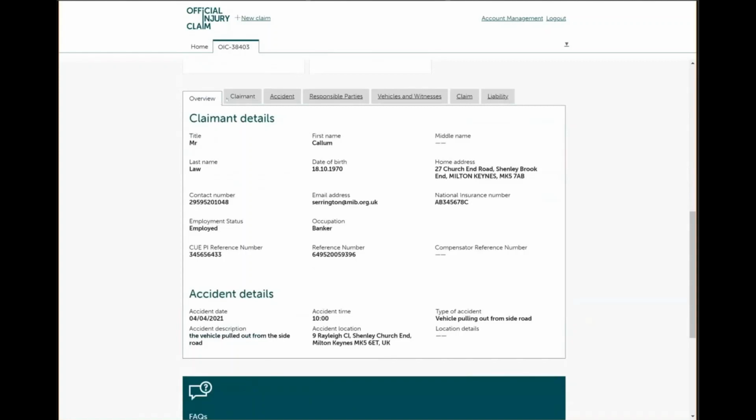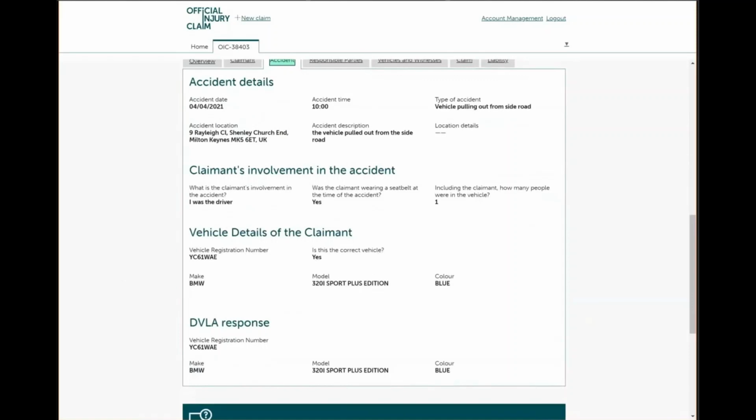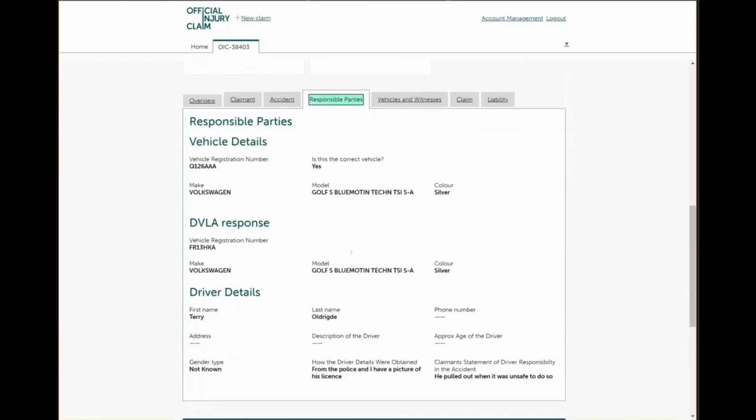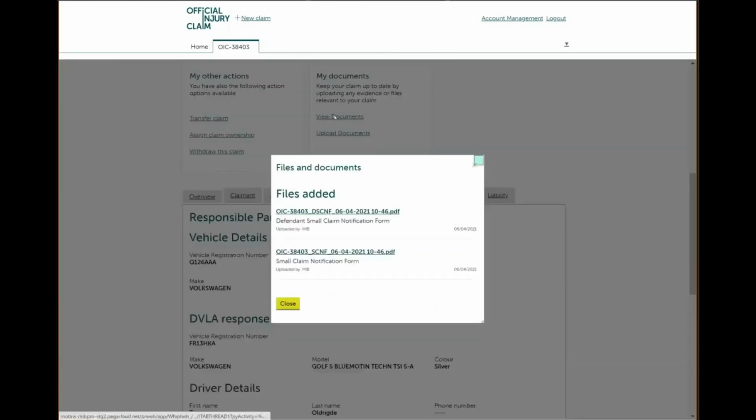Here you have a number of tabs which relate to the claim itself. So upon selecting accident details, you can then quickly and easily see details of the accident location, the description of the accident, your client's involvement in the accident, if you needed that information, the responsible driver's details, or if you wanted to, you could click on view details and you would be able to review this from the small claim notification form.